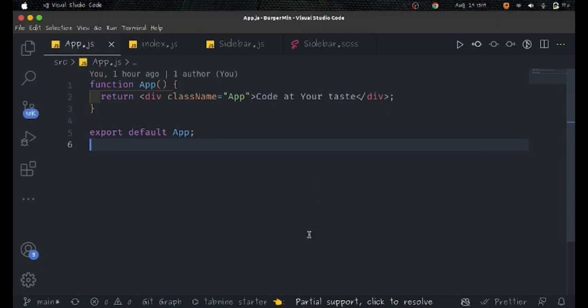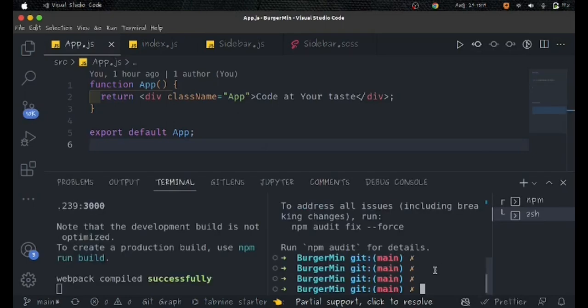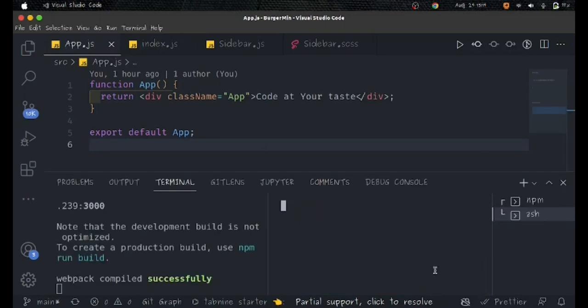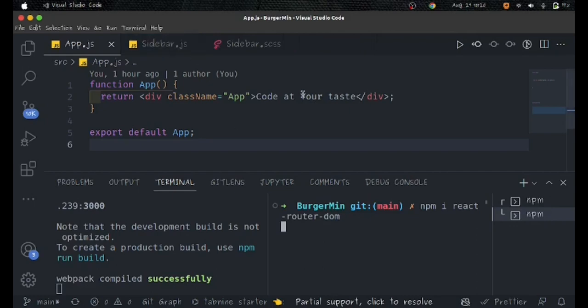Now since we are going to be using also React Router DOM, let me clear my terminal. I'm going to also install React Router DOM. We're going to be using it for our routing, so we can route from one page to another.